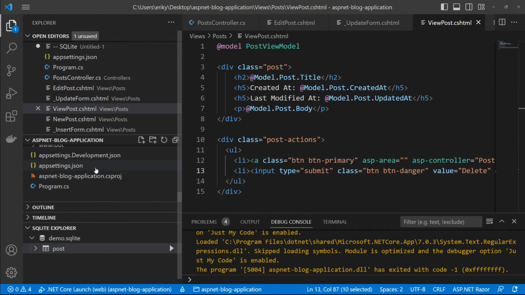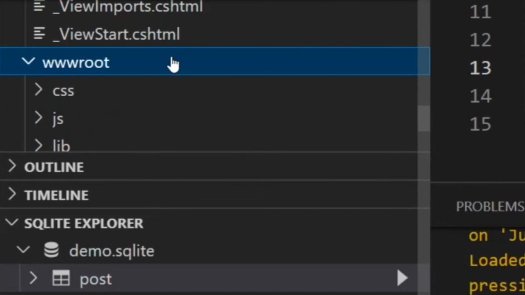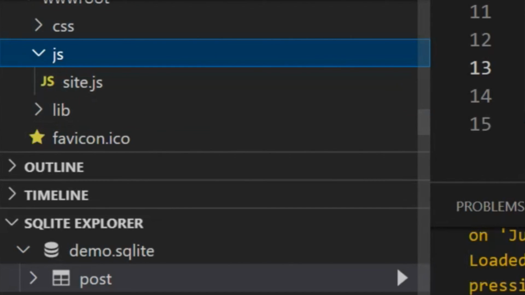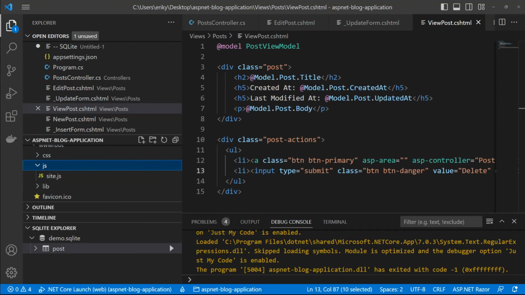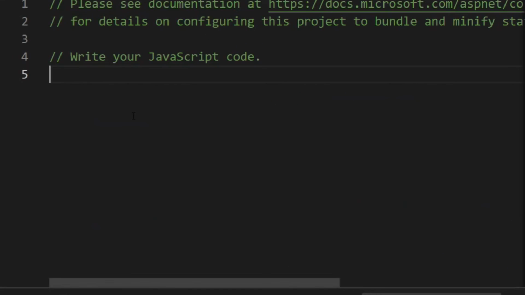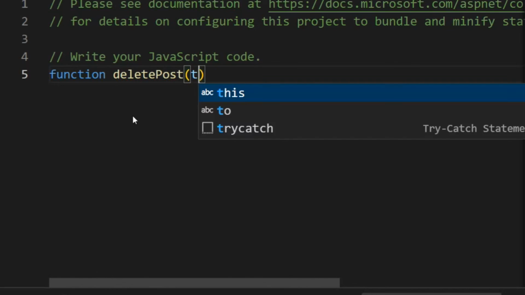So in our wwwroot folder, there's a js folder and then a site.js file. So go ahead and open that up. And what we want to do here is create a DeletePost function, and we'll just call it id.